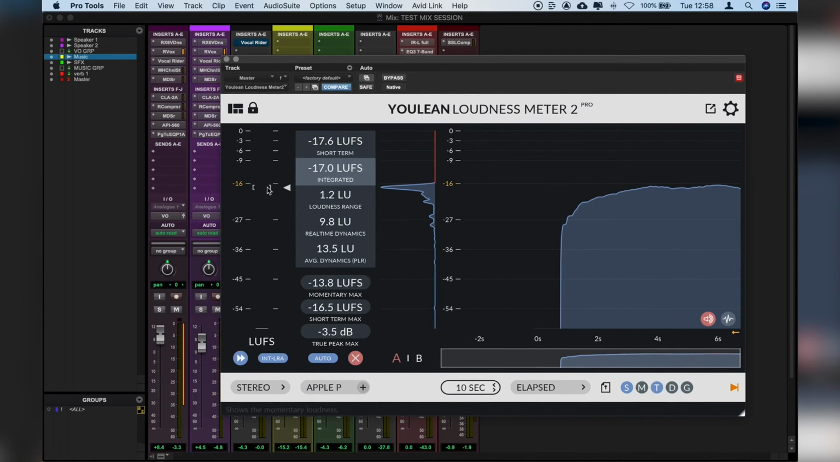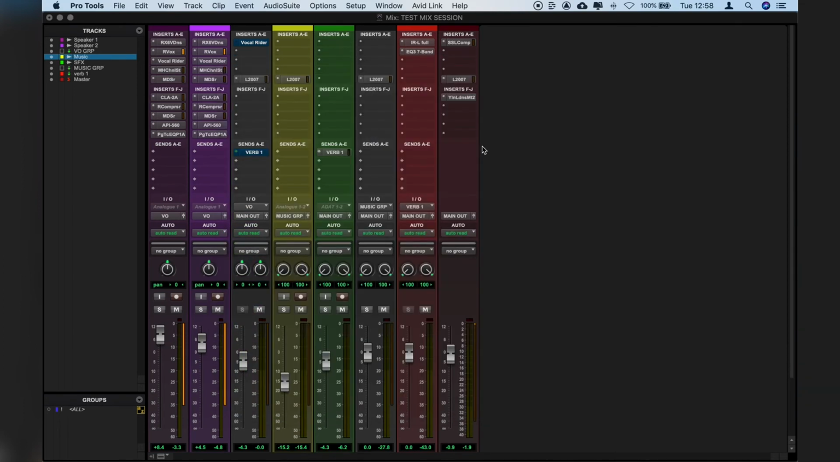As you can see, we're averaging around the minus 16 dB LUFS level at the moment, which is great for when we come to mastering our final piece. And I'll get into that a little bit later too. A few final tips on mixing.